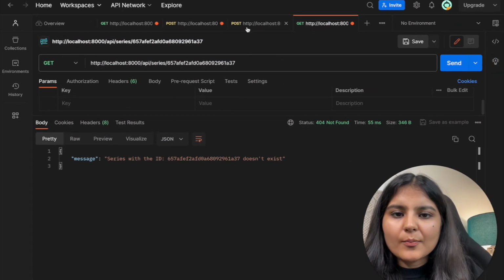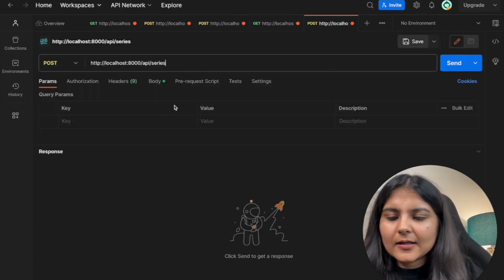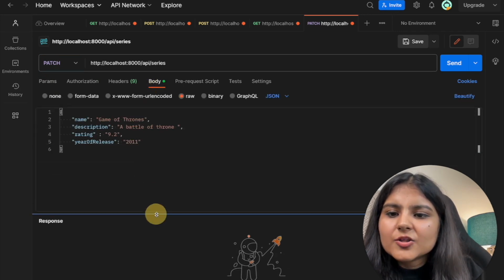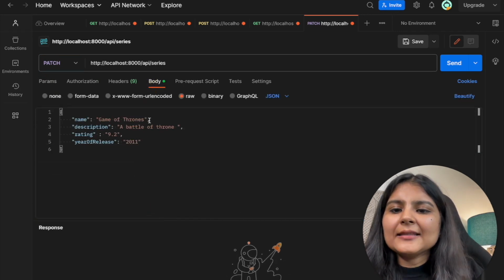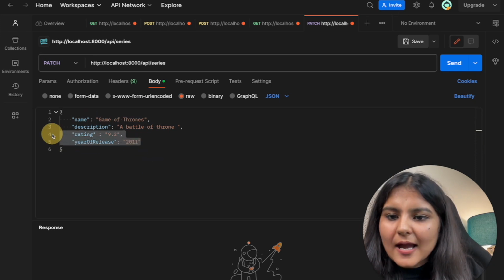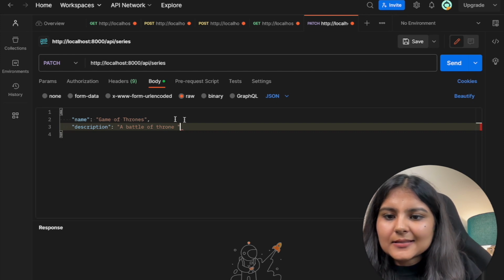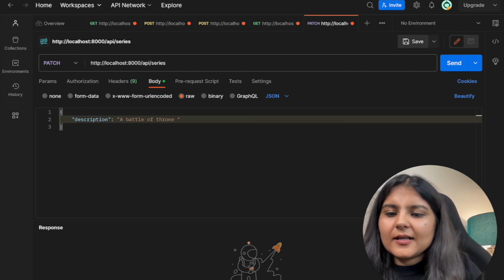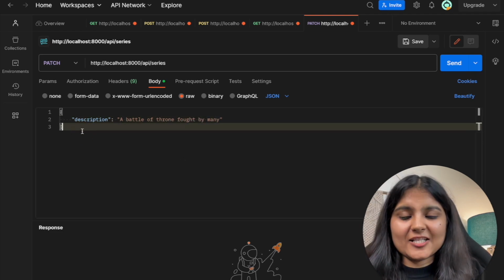I'll create a copy of the post request that I had initially. I'll change it to patch, and in the body I will change some things. So in this Game of Thrones, I want to change its description. So I will remove everything else and simply keep this description and change it to "fought by many". Let's write this and let's see if the description got updated.